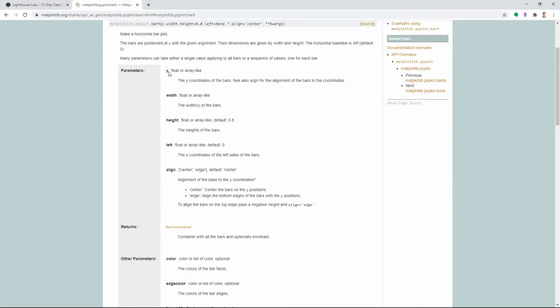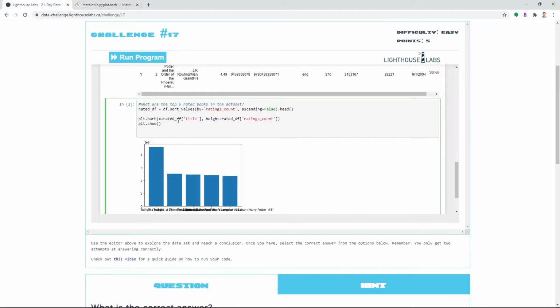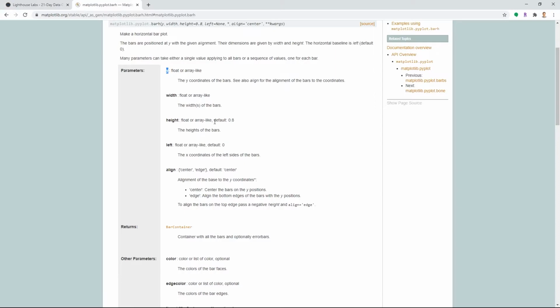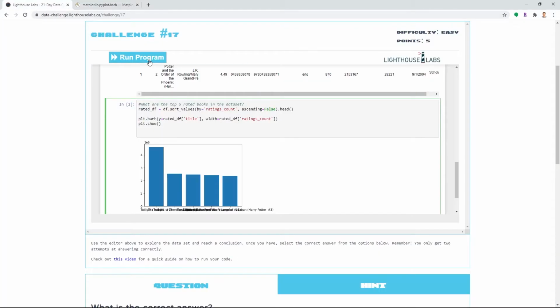We can see instead of x, we are now specifying the y position. The y position is the title. And instead of a height, which is set to the default of 0.8, we need to specify the width. So let's go ahead and change the height to width. Now let's run this again.